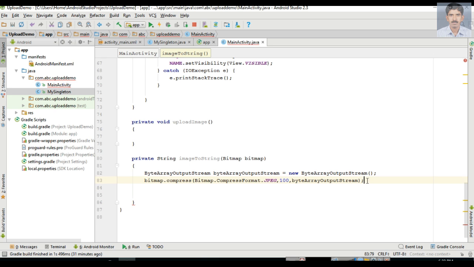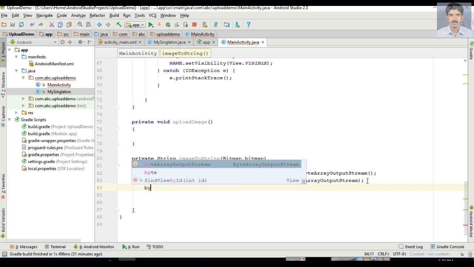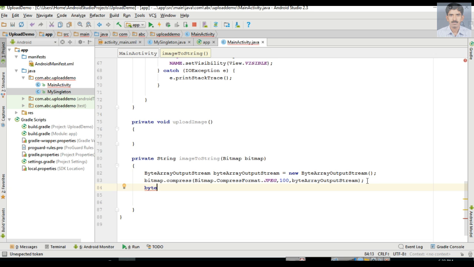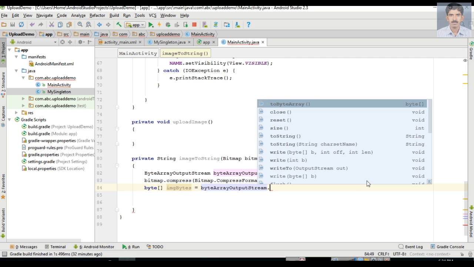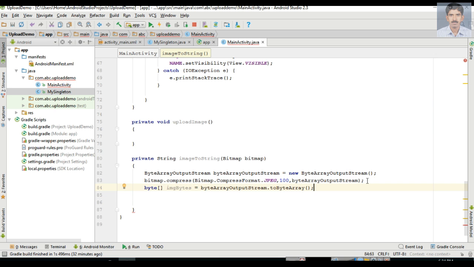So here we compress the image into JPG format, and that image is available in the byte array output stream. And now we are going to convert the byte array output stream into bytes. So here I'm going to create a byte array with the variable name img bytes. Now convert the byte array output stream into bytes, so byte array output stream, and call the method toByteArray. Now the image is available in this byte array. Now we are going to encode these bytes into a string, and finally we can return that string value from here.